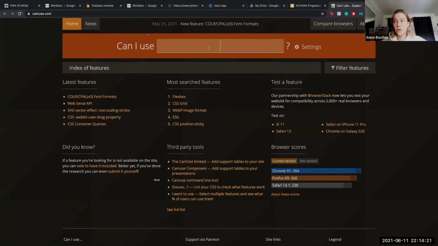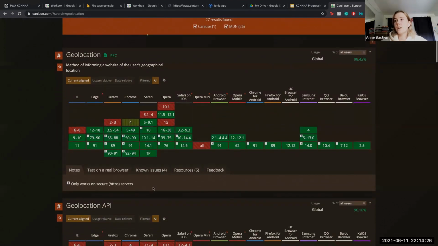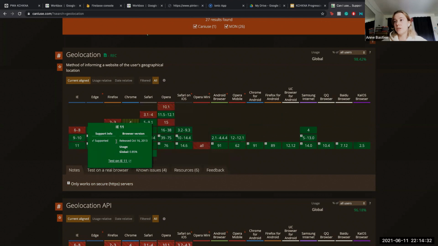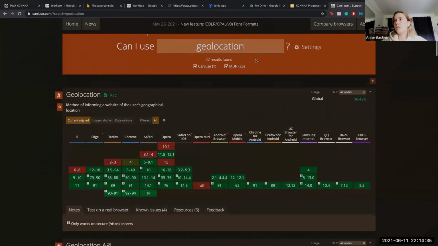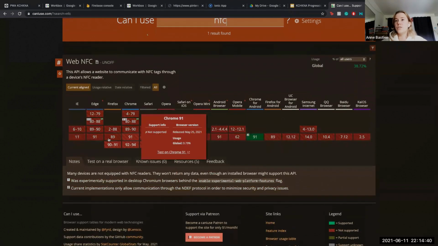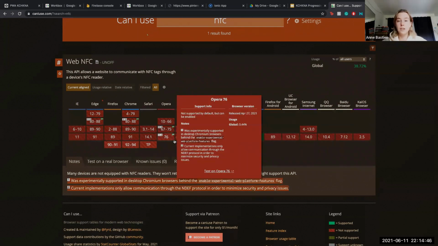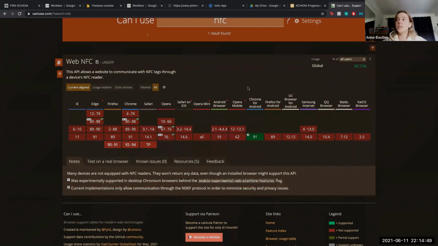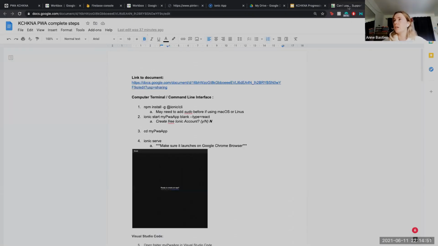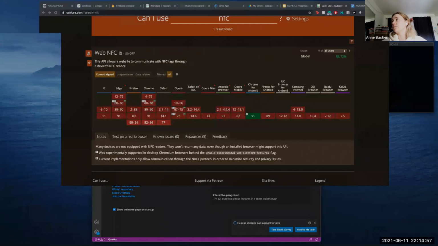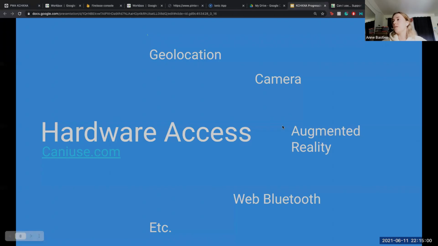So for instance, if I go and search geolocation and press enter, I can see the green says that it's supported. So I can see for all of these browsers whether it's supported or not. Some deal breakers for the moment is NFC, near field communication. Usually it cannot be accessed by a PWA. So that's something to keep in mind. If that's something you wanted to add to your app, then maybe for the moment I wouldn't suggest doing a PWA. I'm just going to go back to the presentation. Where did it go? Right here, okay, perfect.